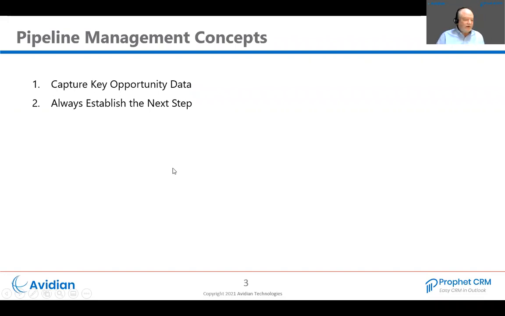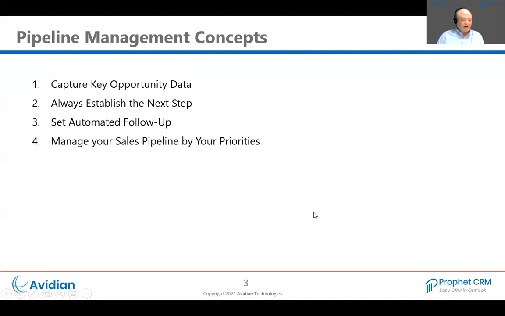A key concept, and if you take nothing else away from this, maybe this would be one of them: always establish the next step in your sales process. You'll find that it helps move things along quite nicely. There are ways to set automated follow-up. And frankly, one of the big challenges in sales and sales pipeline management is follow-up. So Profit has some great tools for that.